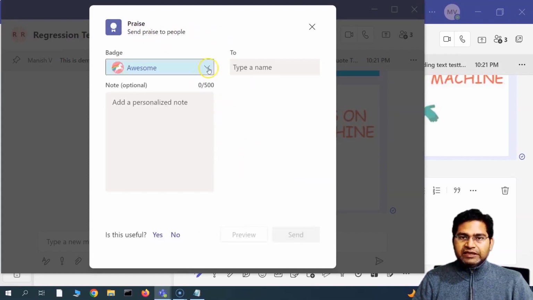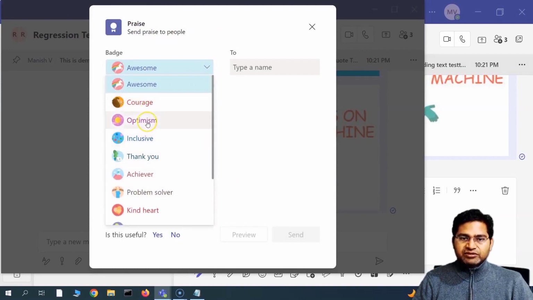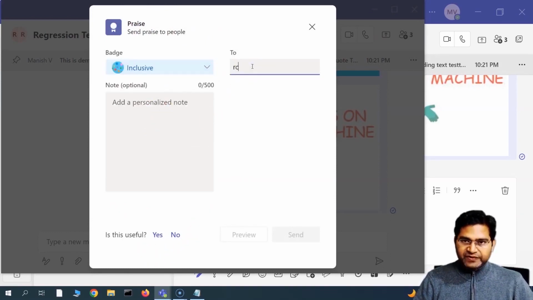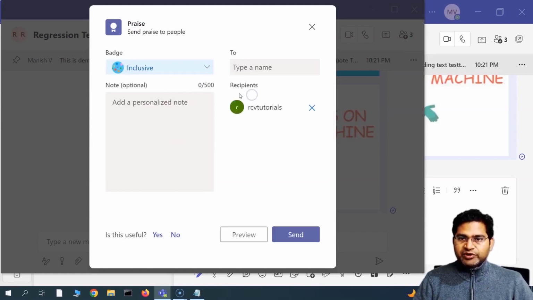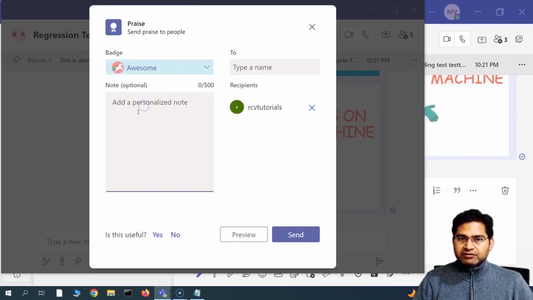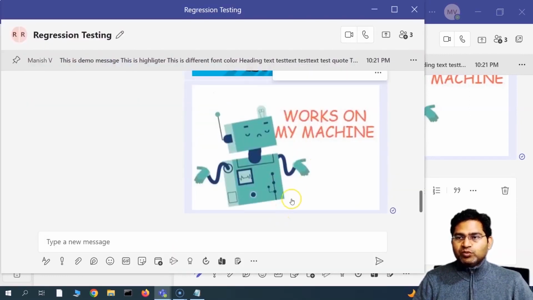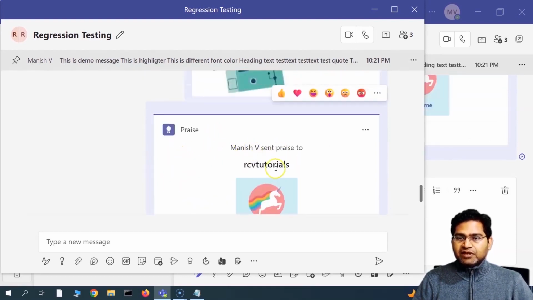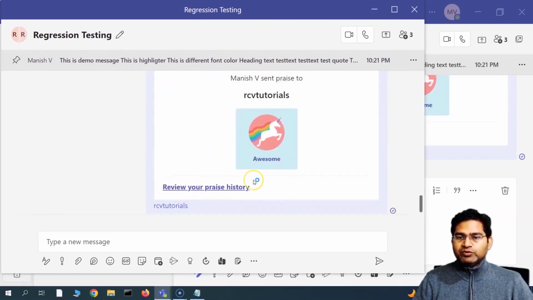So let it load, and then you can send different badges. Okay, so I can say, okay, inclusive, and then I can say whomsoever I want to send a praise. Okay, and I can simply add a personal note as well. All right, or I can say awesome, and then for their work, okay, and then click on send, and that praise will be sent to that particular person. Okay, so you will see that this is how the praise will appear. So very nice feature in Teams to praise the team members within your team, right?